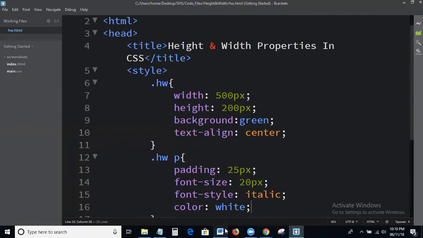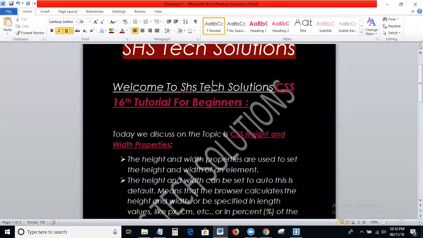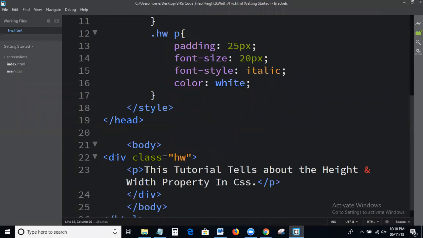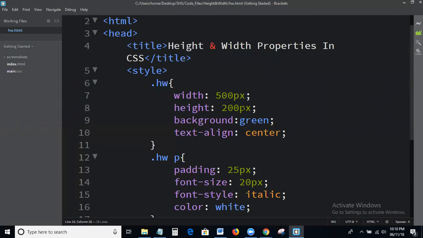I will explain with some description. Today we discuss the topic CSS height and width properties. The height and width properties are used to set the height and width of an element. On this div element I will set the height and width properties.